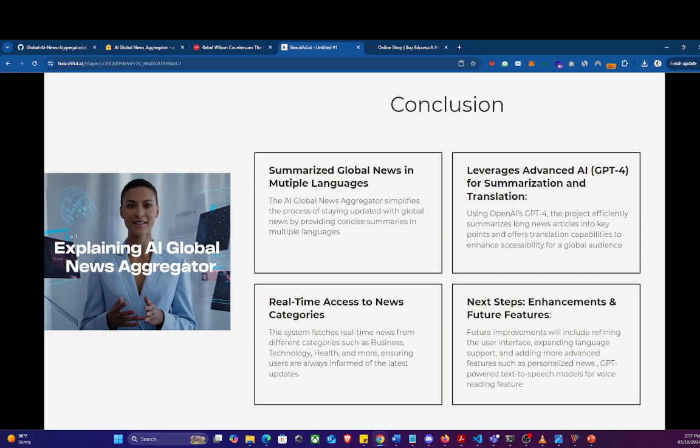So here is basically the conclusion of the project. The AI Global News Aggregator simplifies access to global news by offering concise summaries in multiple languages. Leveraging GPT-4, the system ensures the user receives real-time news updates efficiently summarized and translated to enhance accessibility. The challenges that I encountered were the API rate limits and the incomplete articles. We overcame these by implementing the caching mechanism and the error handling.